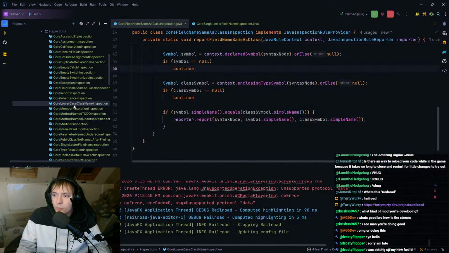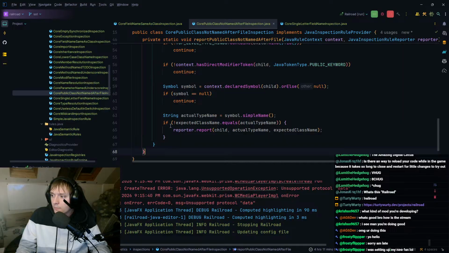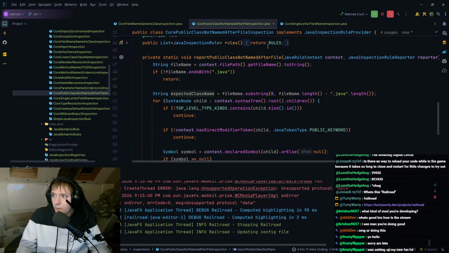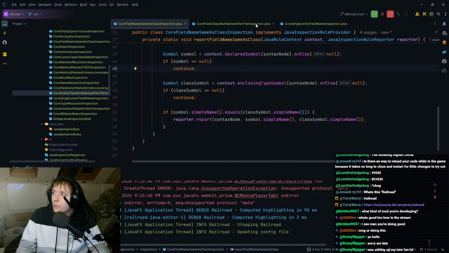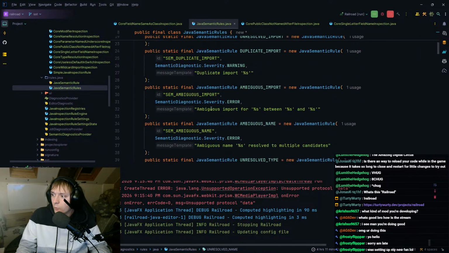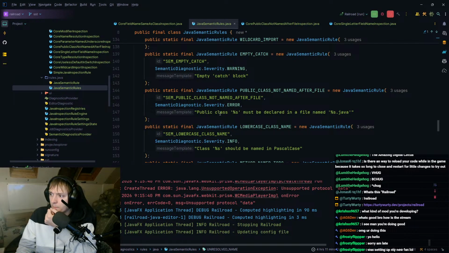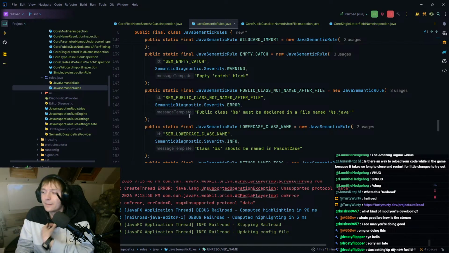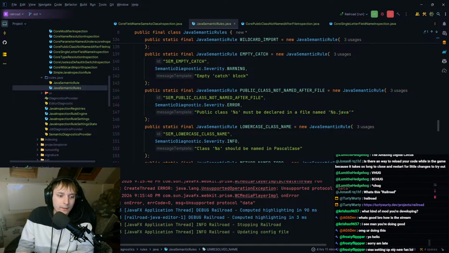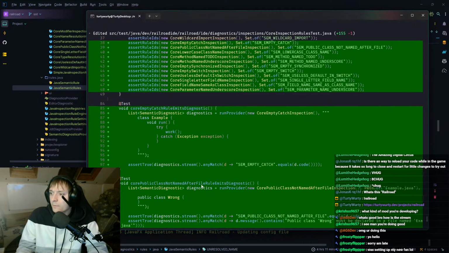Because if we look at that core public, so here we go. We report the actual type name, which is the symbol name, right? So that's like the field name, and then expected class name is the file name. So if we look at the semantic rules, see what we put. Oh, never mind. That is correct. Yeah, it is right. Okay, fine. I'll let it off.